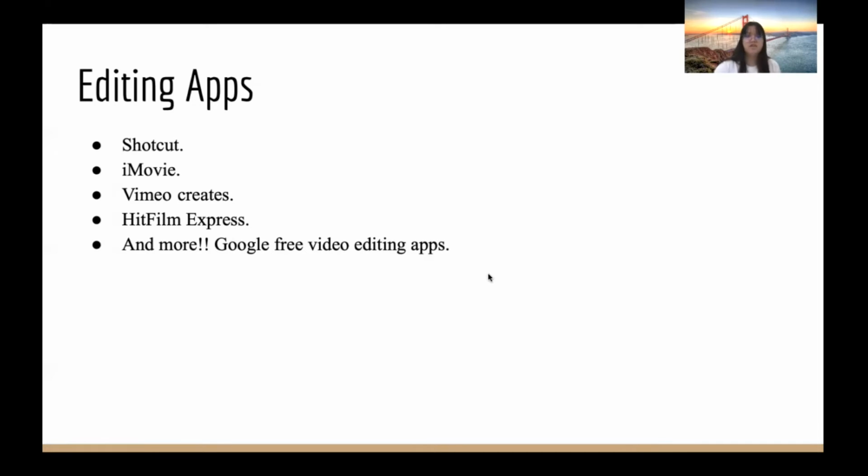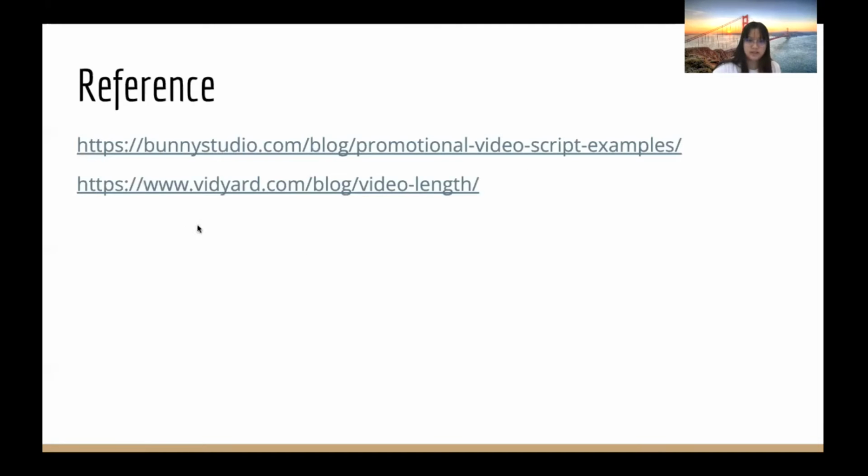And you can find the ones that attract you the most, and you don't really have to use the ones I recommend. You just feel comfortable with the ones that you're using. Yeah. And then that's it from the presentation. And now here's a reference of the websites I used, and then I'm going to show an example on how to edit a video using Shortcut.